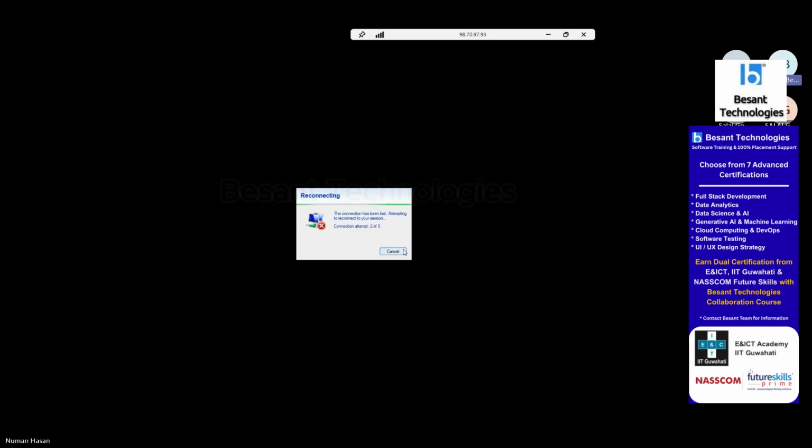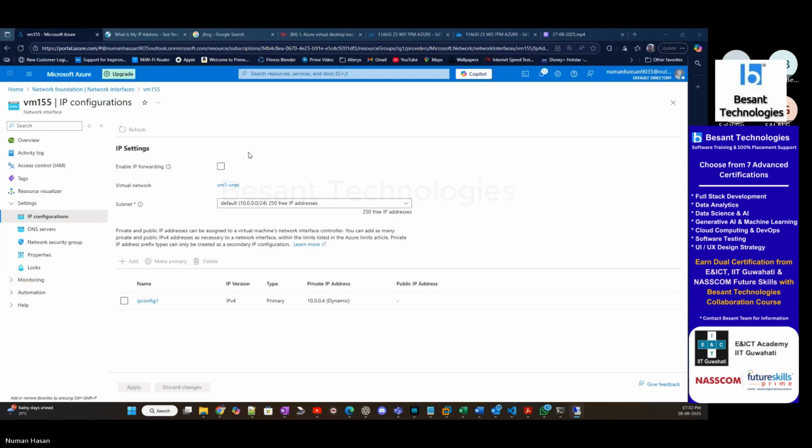Now let's go to portal.azure.com. Now I need to add a public IP to this VM. I created a VM by saying that the public IP is none. Later I think that this machine needs to have a public IP. Then what do I need to do? Very simple. Click on it.